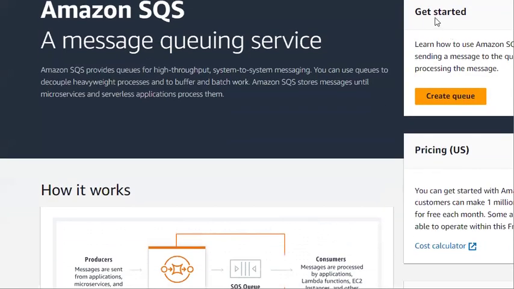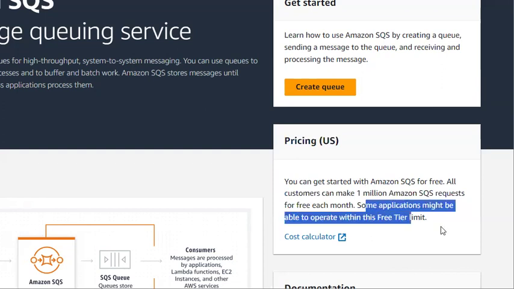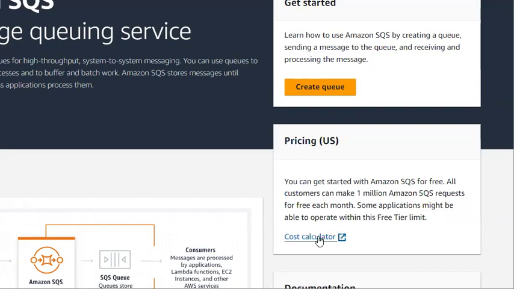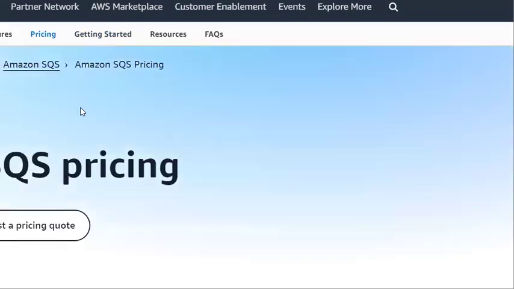So before going to that, we also need to see this message regarding pricing. You can get started with SQS for free. All customers can make up to 1 million Amazon SQS requests for free each month. So by using SQS, you can make 1 million requests per month for free. You are not charged for those 1 million requests. Whereas if you want to see the calculation, then you have a cost calculator as well. You just click on it to see the pricing as well.